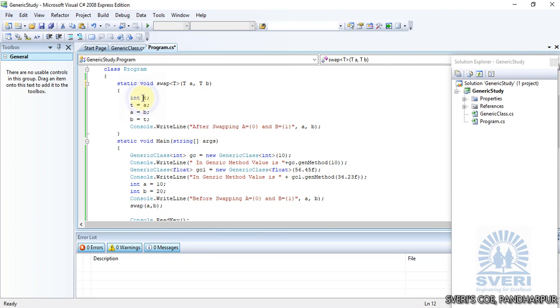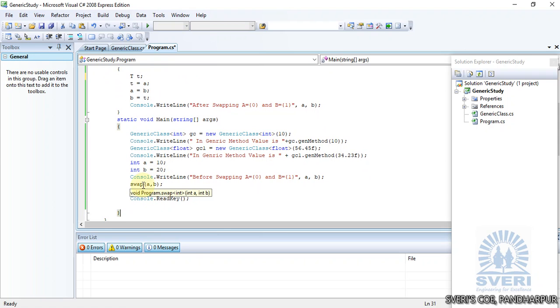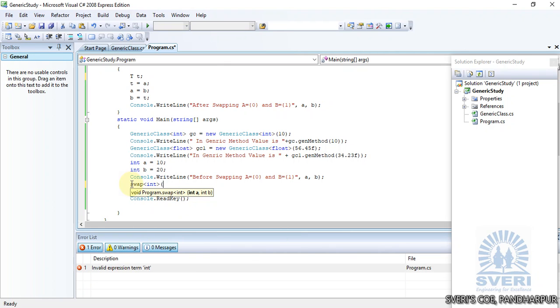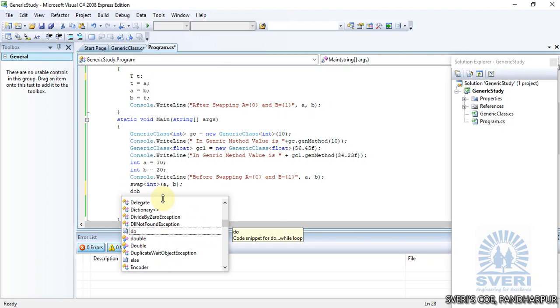And here, to swap it, just define a temporary variable also of type T. So we can see that while calling this method, swap will ask you for which data type you want to work. Now I will pass integer, and then pass the values a comma b, so it will work for an integer value.